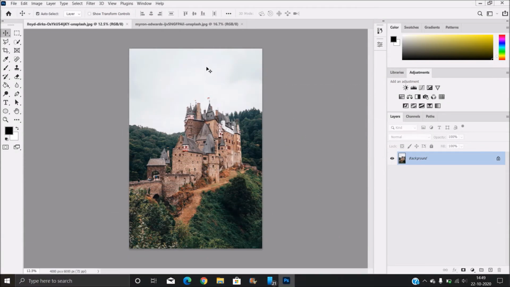Hey guys, welcome back to my channel, and today I'm gonna show you the top 10 features of Adobe Photoshop 2021 which I honestly like about this update. And this tutorial is gonna be quite long, so let's begin.